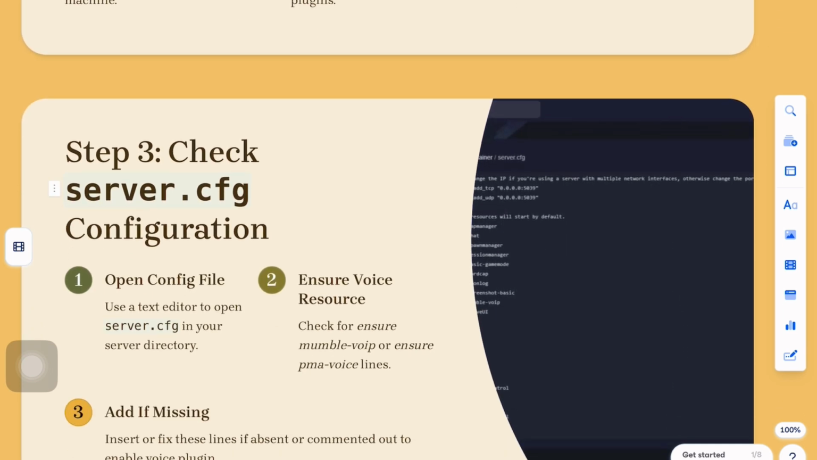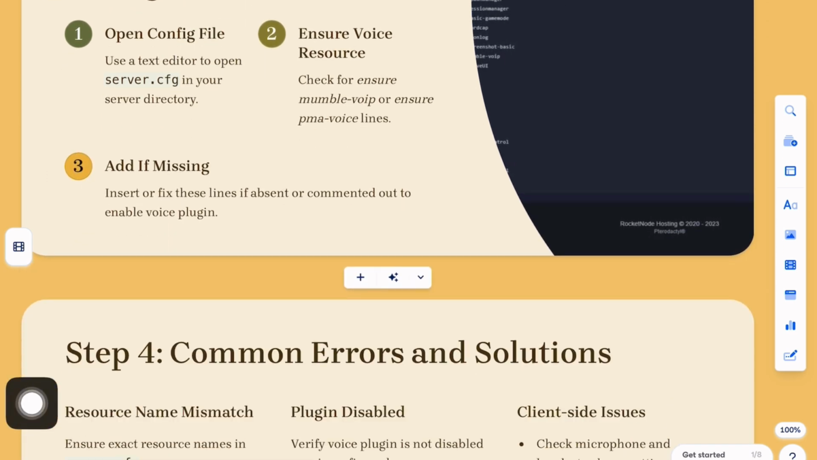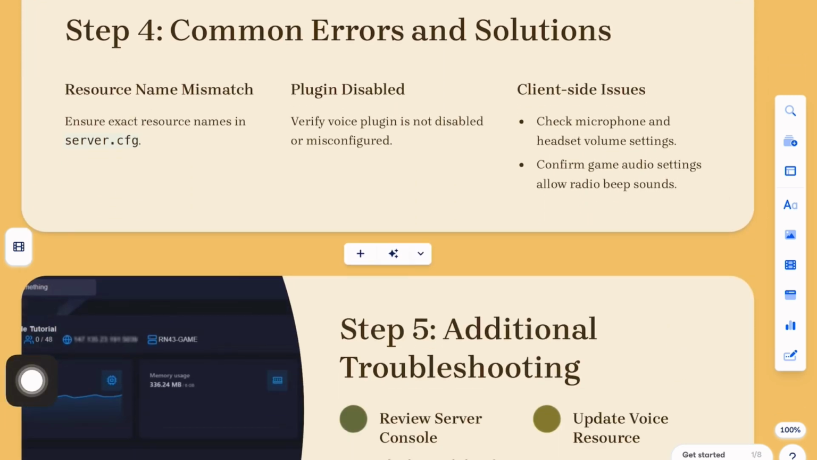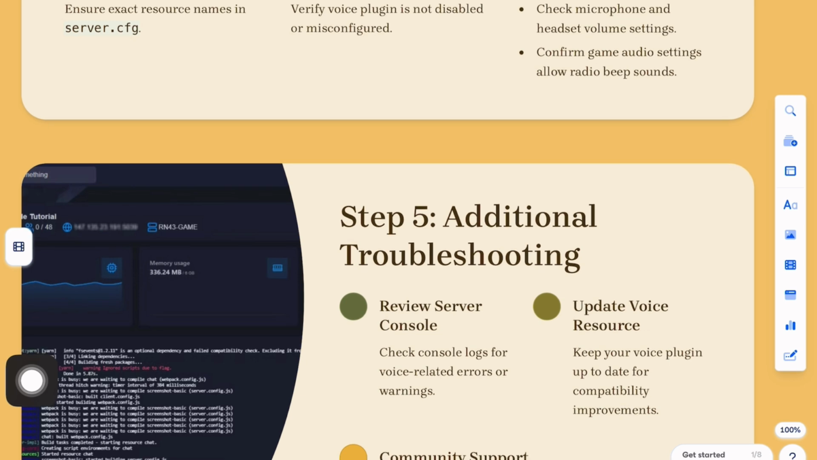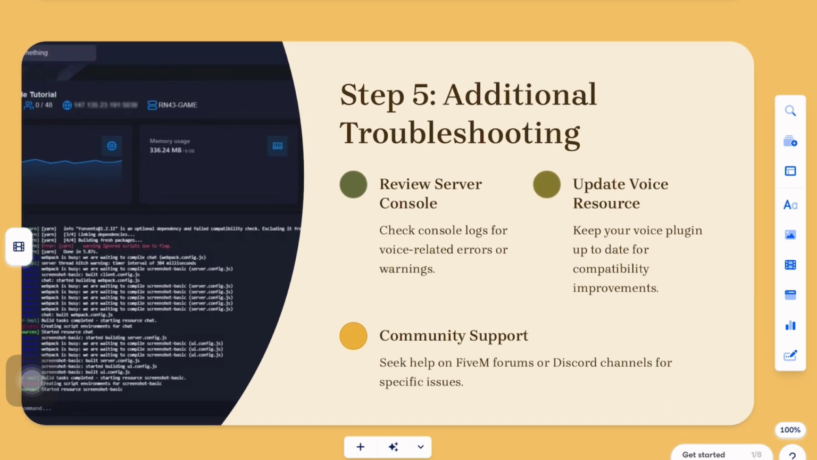Double check the voice resource isn't renamed or disabled in the server.cfg. If it is, add it back or correct the name. Next, reinstall or update your PMA Voice or Mumble package. Sometimes older versions break the beep sound or don't work with newer FiveM builds.